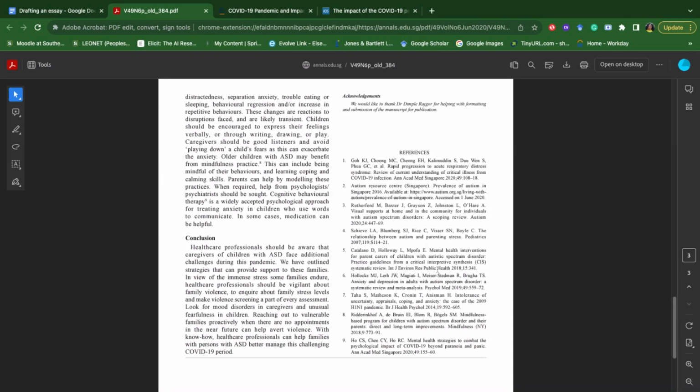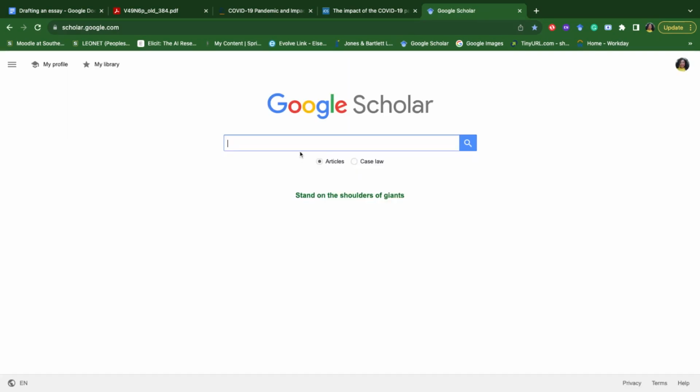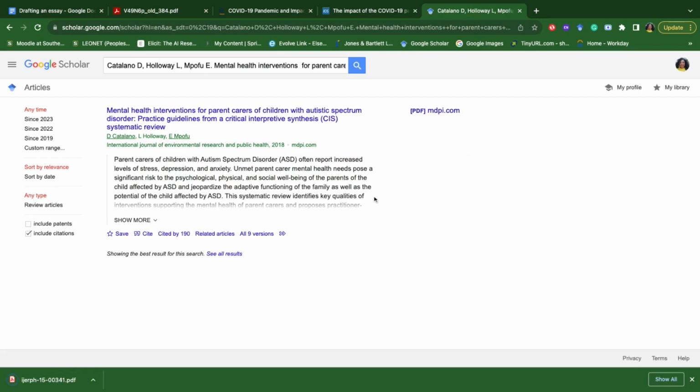So, I can read through this reference list and decide, okay, this one, mental health interventions for parent carers of children with this, I like this. So instead of doing my literature search on PubMed or Ovid, I just select it here. And then I will go to Google Scholar, because Google Scholar is very good at this. When you just copy and paste, Google Scholar will generally just pull it out for you. So I found an additional paper from the reference list.